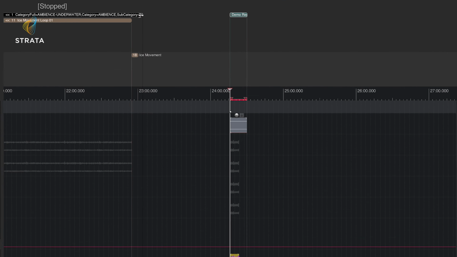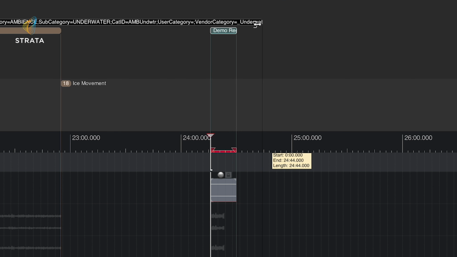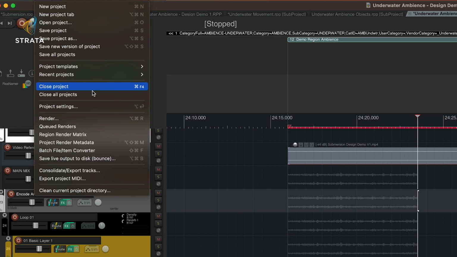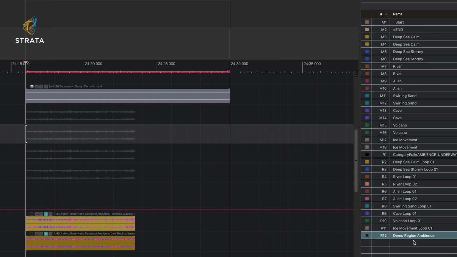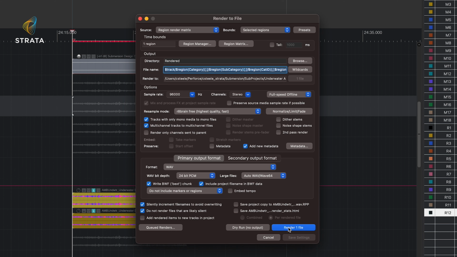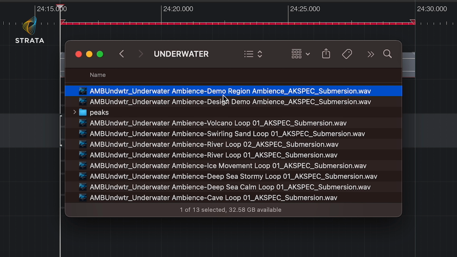Also important to extend the data region if you want to use that information for the rendered file. Open the region render matrix. Then I'm going to select the tracks that I want associated with this region. Basically all of our monitoring outputs, just in case. Then simply select that region, render. I have the demo region ambience rendered out.